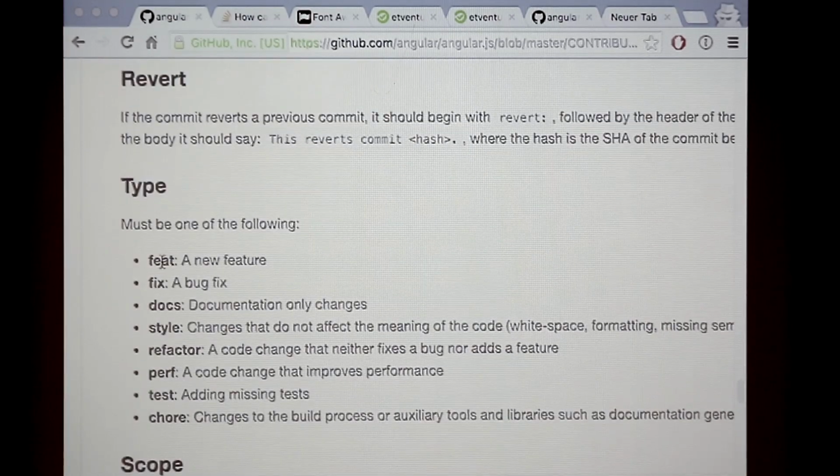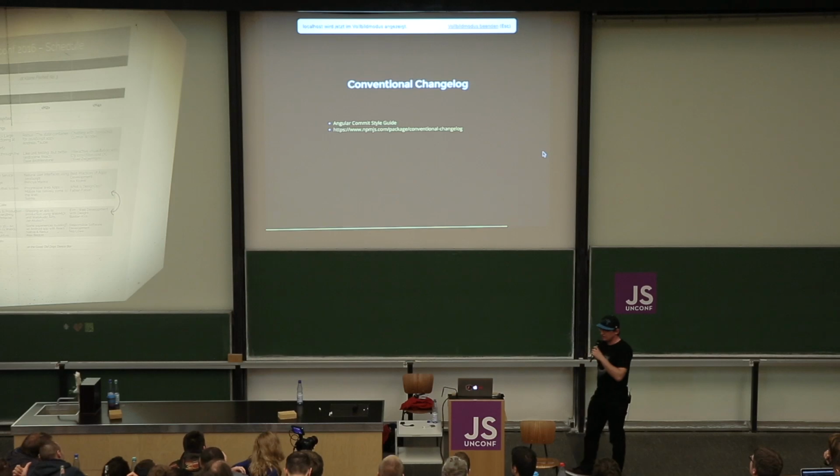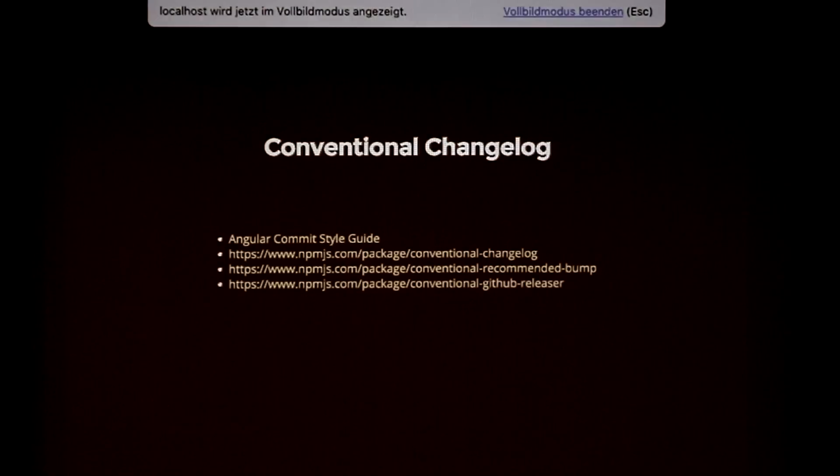You have a few types like feature or bug fix, documentation, style changes, refactorings, a bunch of things. So we decided to use this commit message standard, as we all were aware of it. Plus, there are a few very nice packages. They all belong to the conventional changelog GitHub organization. There are a few packages which you can use, like these.